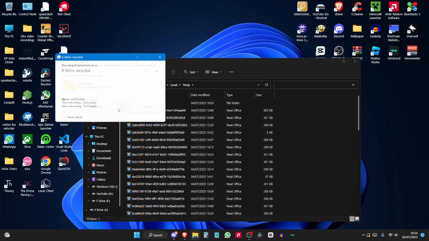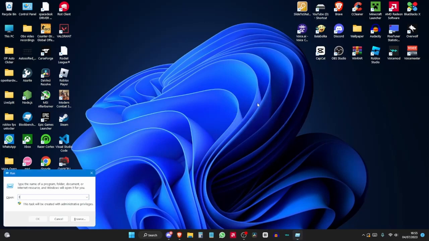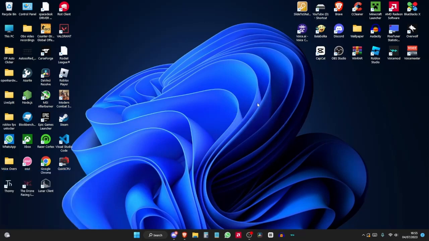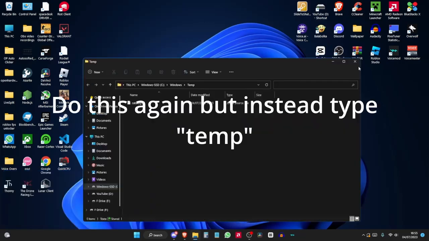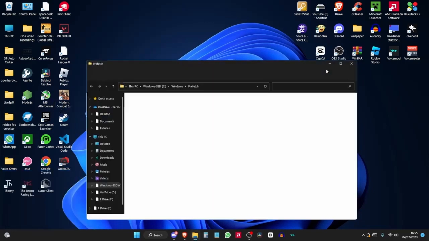Ctrl A delete. Close out of this. Windows key and R again. This time type temp. Clear all of this. Ctrl A delete. Do the same again, Windows key and R, but this time type fetch.